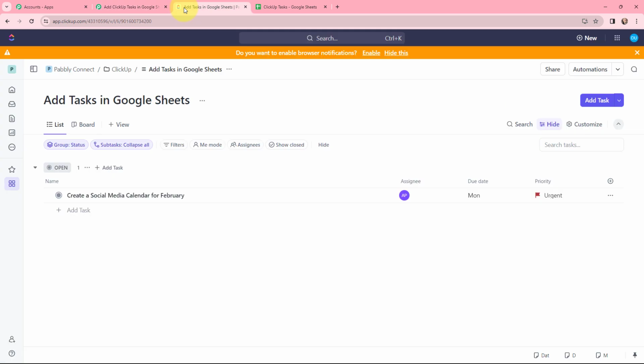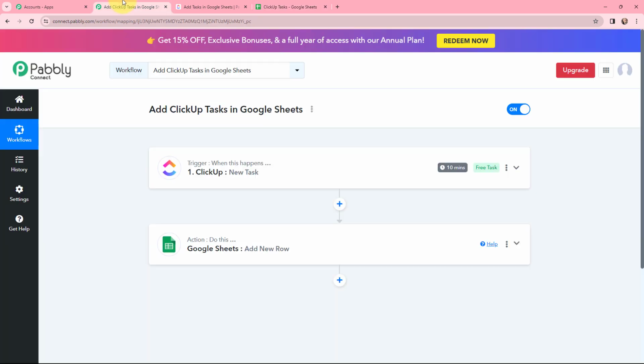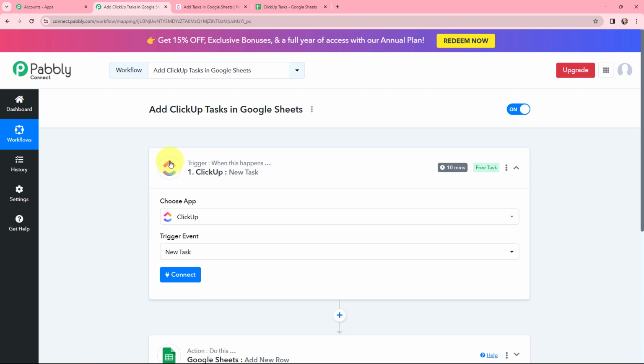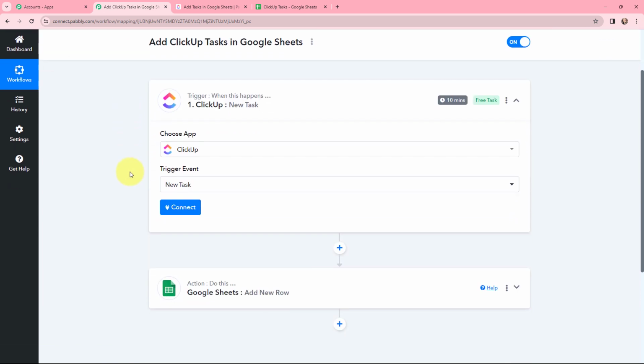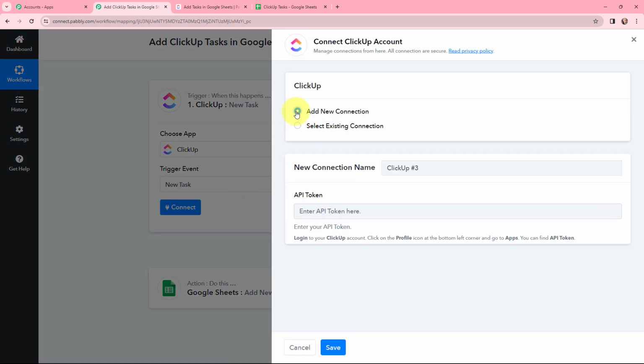So my objective is that whenever a new task will be created in ClickUp, then automatically that task should be added in my Google Sheet in a new row. So now to do this, firstly I need to establish a connection between ClickUp and Pabbly Connect. So to do that, here I'm simply going to click on connect. And now to add a new connection, here I need to mention the API token.